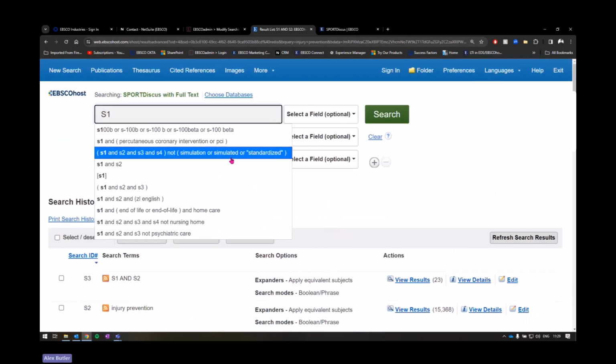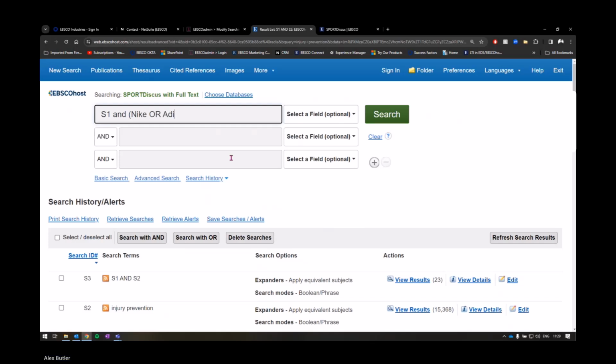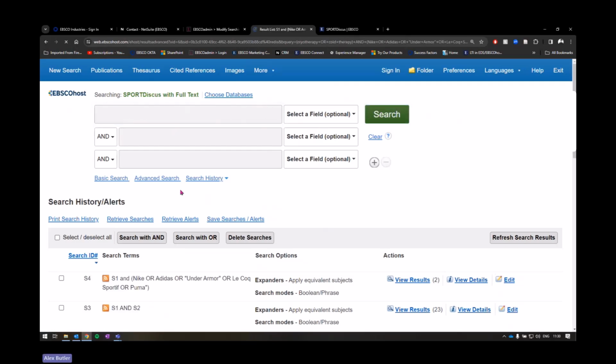S1 and let me do Nike or Adidas or Under Armour or Coq Sportif or Puma. So some key brands there. I can combine that with my little S numbers here. Okay, so these are really great if we are doing a big search with lots and lots of lines, you can use these little search IDs just to make the experience a bit easier. I don't know if that will return anything, but okay, 2 results.